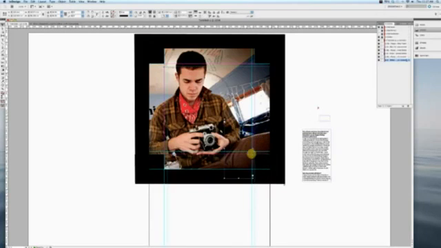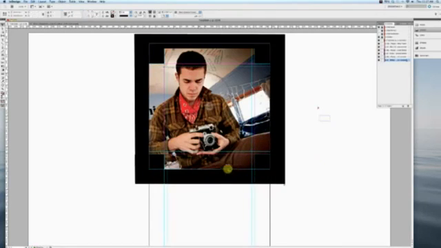So now I'm just going to move my text box here. I'm going to delete that one. I'm going to take my text box off of this B layer because I don't want it to come behind this photo, and I'm going to put it here on my A layer. I'm just going to paste it.